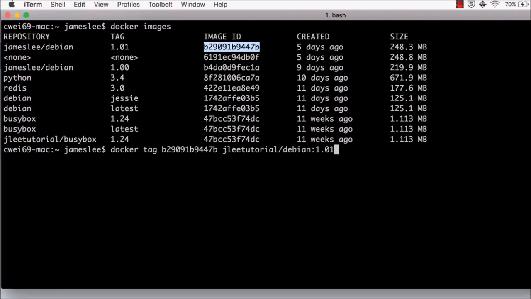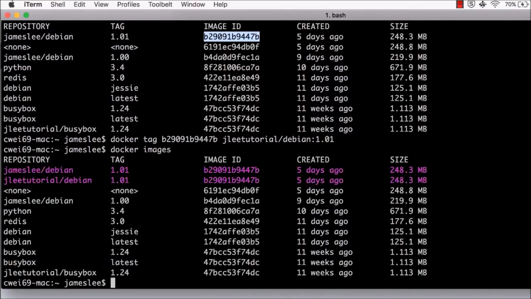Then hit enter. Now let's do docker images again. See? The image has been tagged with a new name. The first and the second image have the same image ID because they're the same image and have exactly the same content but tagged with different names. The next step is to push the image to Docker Hub.